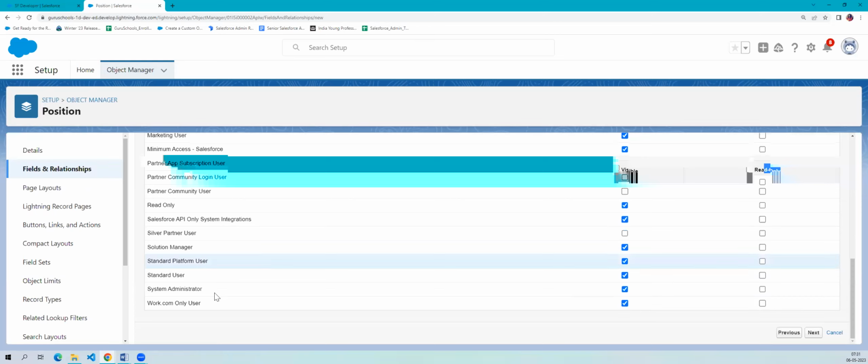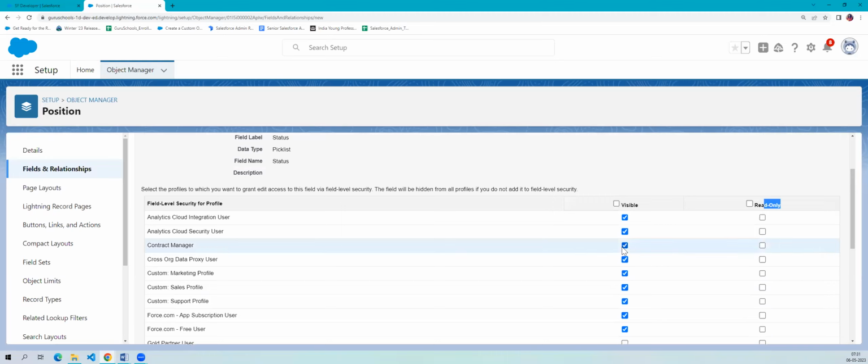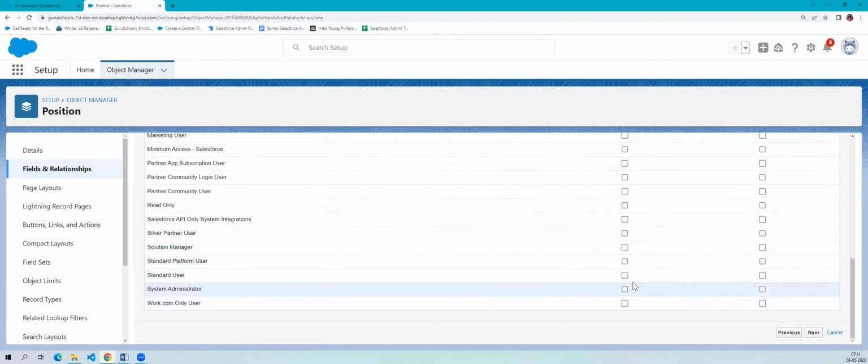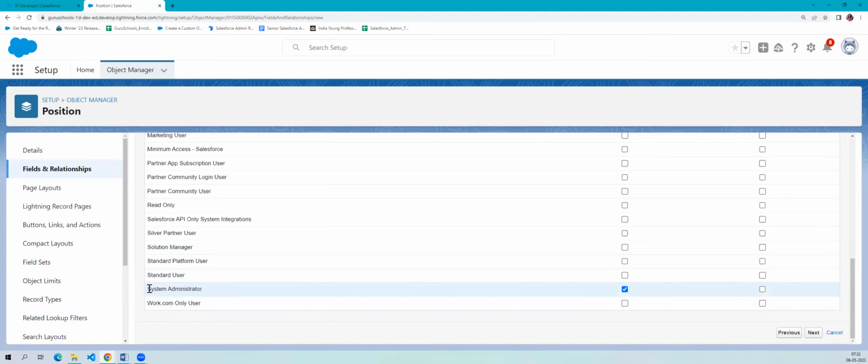So all these profiles will have access. If you are creating custom fields in your org and all of these are unchecked, don't forget to select this one, because otherwise the field will be in your system, but you won't be able to view that particular field because you do not have access to it. So always check that system administrator has access.